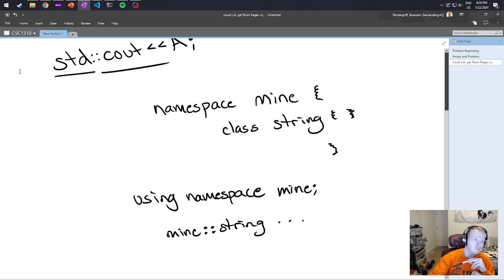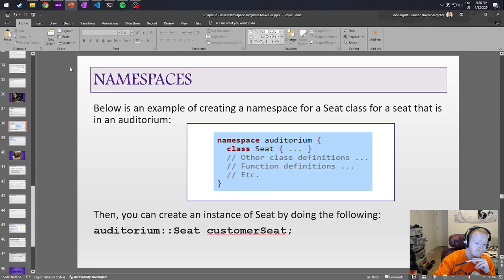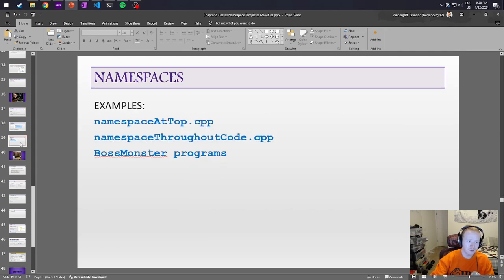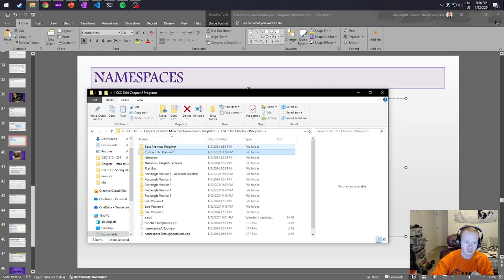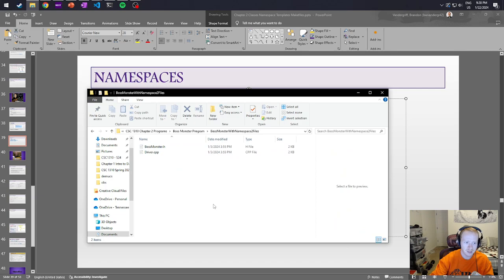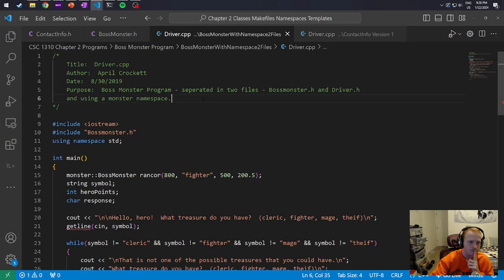I will be real with you. I've never done these. Whenever I took this class 6 years ago, we did not touch them. I have not touched them in the 6 years I have not had this class. So, food for thought. There are a couple examples: namespace at top, namespace throughout code, and boss monster programs. We'll take a look at boss monster just to hammer home. Boss monster with namespace in 2 files.